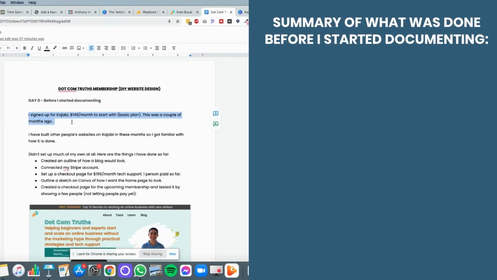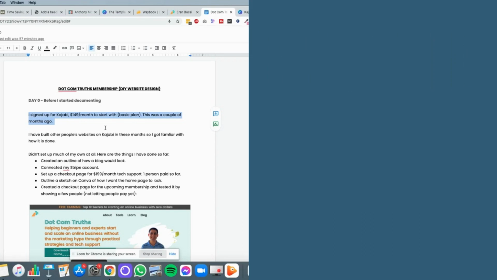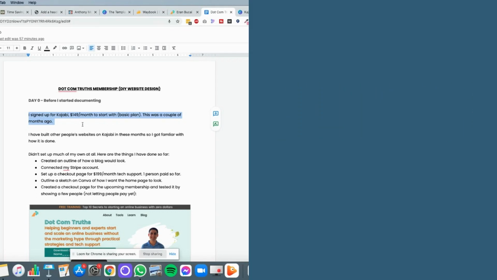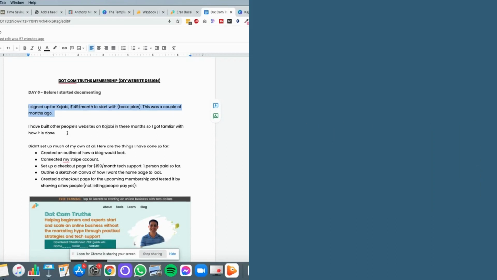I signed up for Kajabi a few months ago, and I paid $149 a month to start with. And this was a couple of months ago. As of today, I actually paid for the annual plan just so I can get that out of the way and get going. I've built other people's websites on Kajabi already in the last few months, so I'm pretty familiar with how it works and how it's done and mistakes that you can make and stuff like that. So I can be more efficient in how I'm doing it.